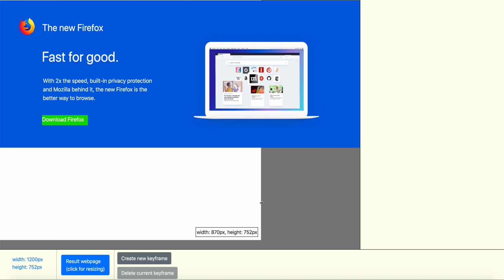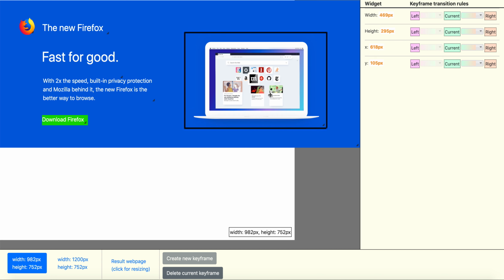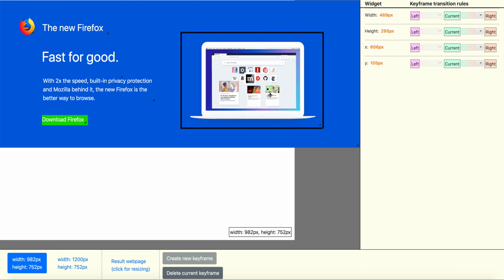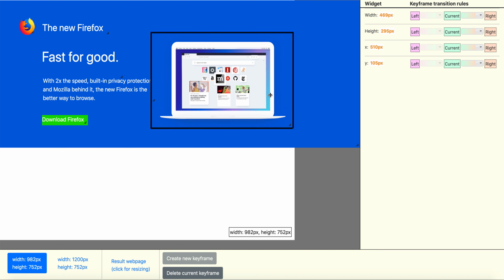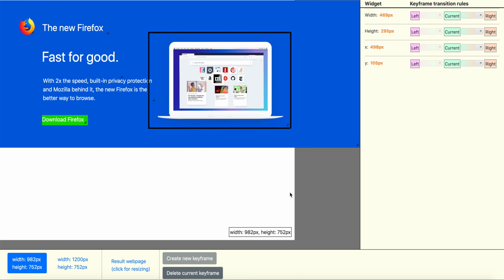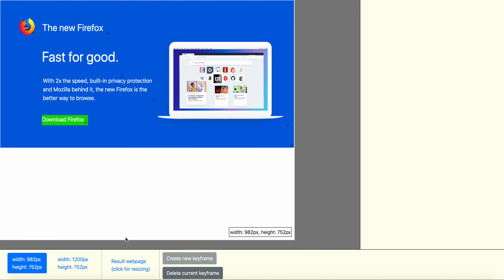But what we might do instead is say, okay, at 982 pixels wide, the laptop should not be falling off the page. Instead, it should be centered within this blue region here. So I'll create a new keyframe at that point and start directly manipulating the page. You can use your mouse or your arrow keys on the keyboard to reposition and center the laptop here. I'll also resize the background blue.